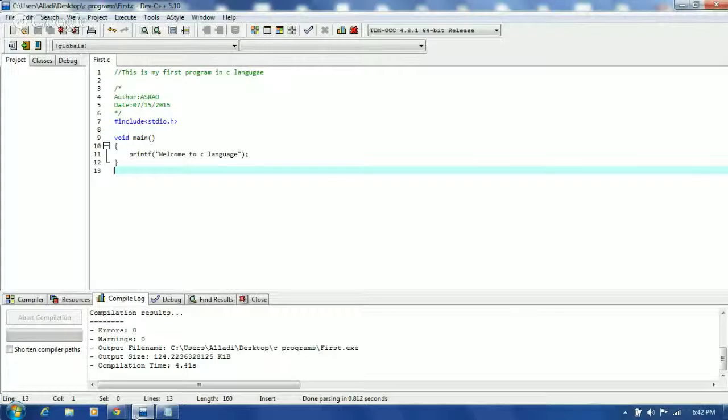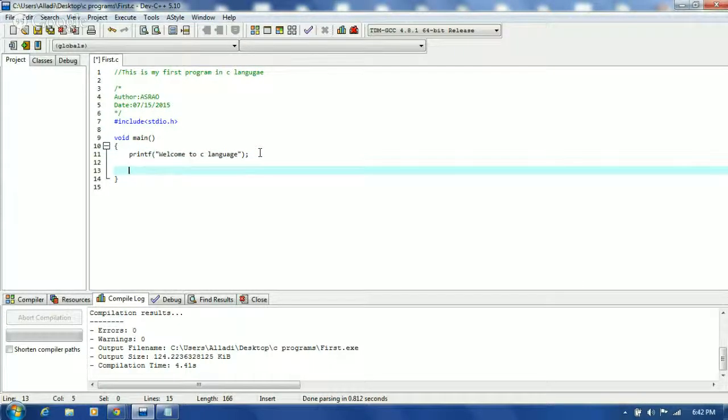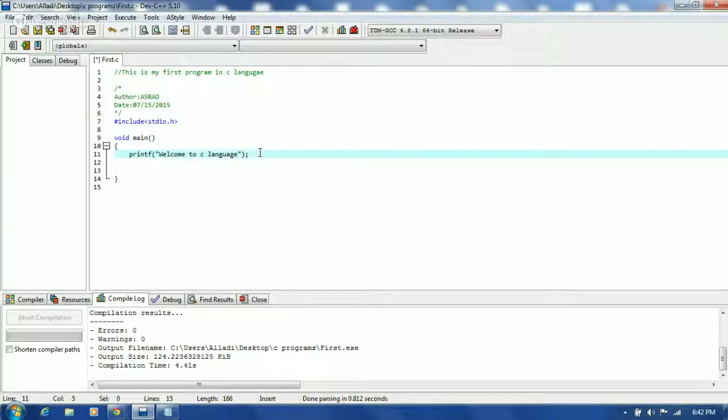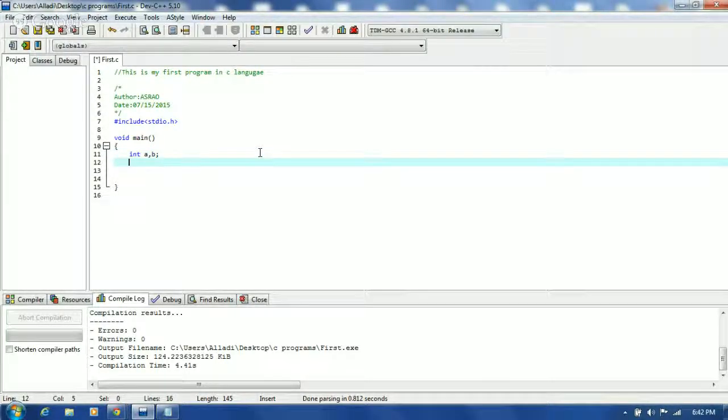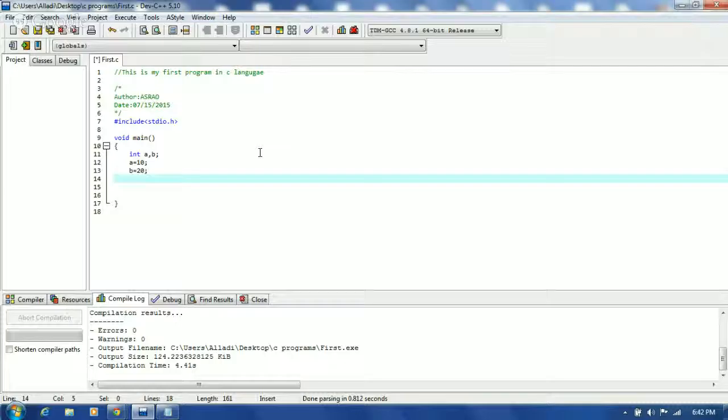Okay, now let us come into this. Here we have written "welcome to C language". Next, I'm going to declare some integer data and see how this works. I write int a, b. Like this, I can declare variables. I'm declaring a and b as variables. Then I can assign values: a equal to 10, then b equal to 20. Now let me print the result.